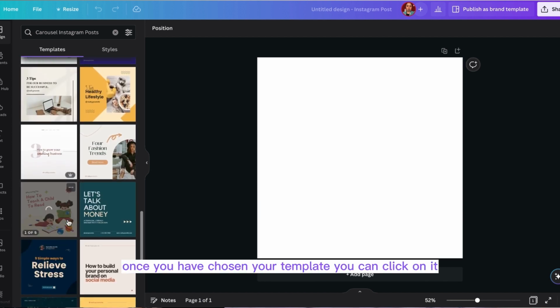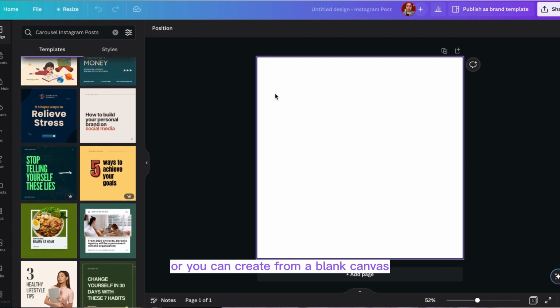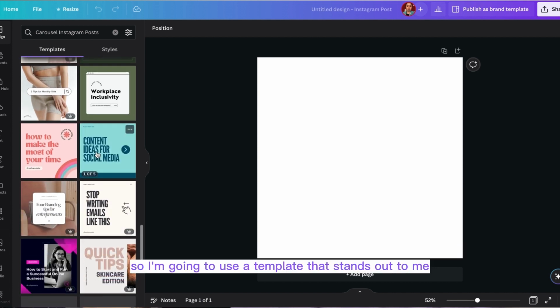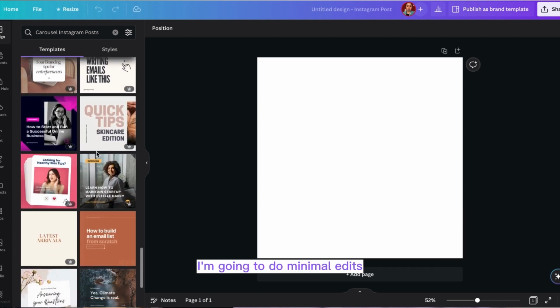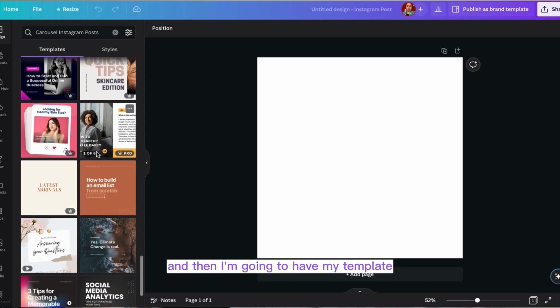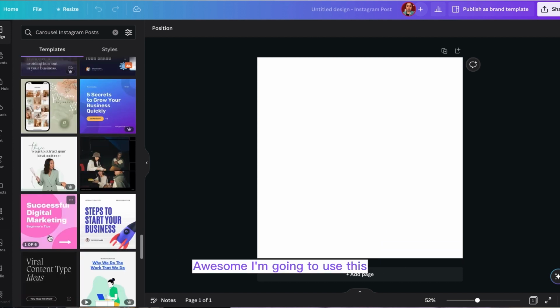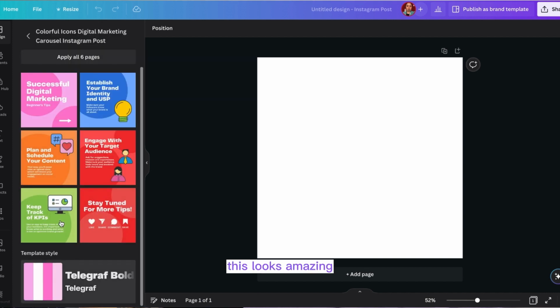Once you have chosen your template, you can click on it, or you can create from a blank canvas. I want to get my time back and I want it done quickly, so I'm going to use a template that stands out to me. I'm going to do minimal edits, and then I'm going to have my template. Because I already have my brand kit, it's going to be a lot easier to edit. Awesome. I'm going to use this. This looks amazing.